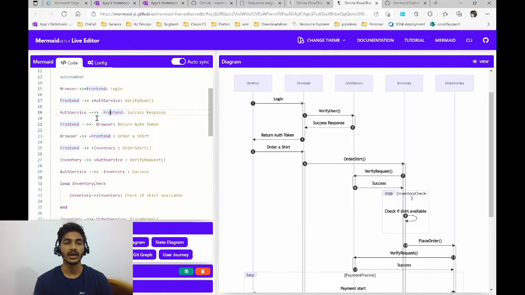And also after that, from front end to browser, you see a return auth token that will be used in further requests to authenticate himself. So that's how a block ended here. 2 blocks ended here. And then you have the main action.